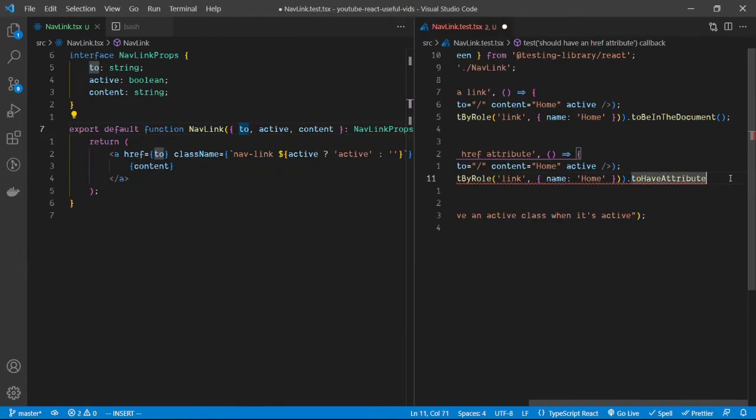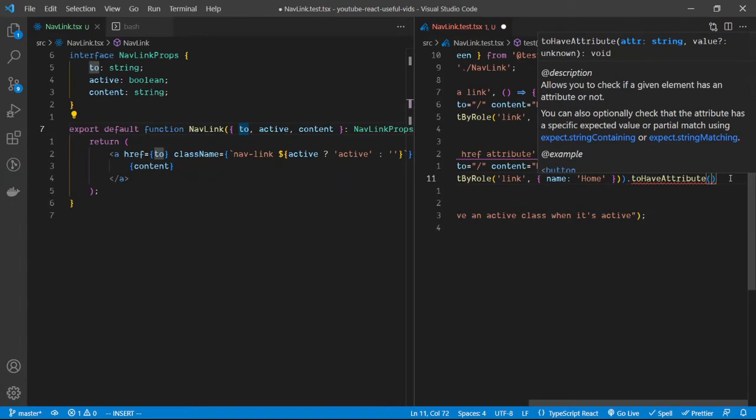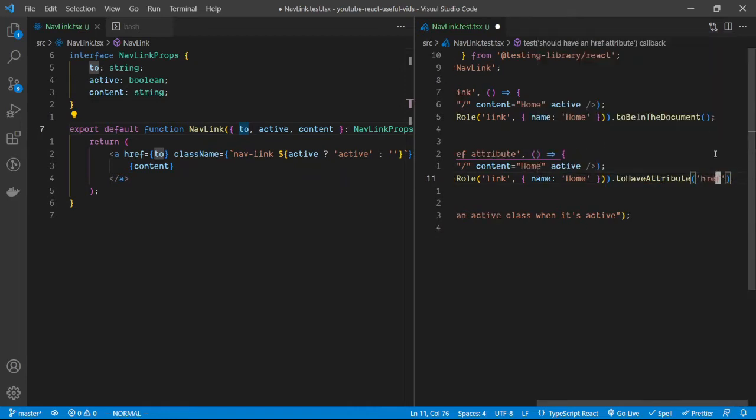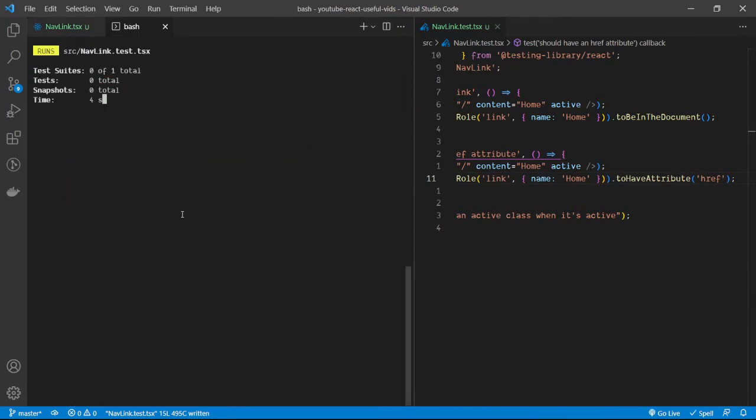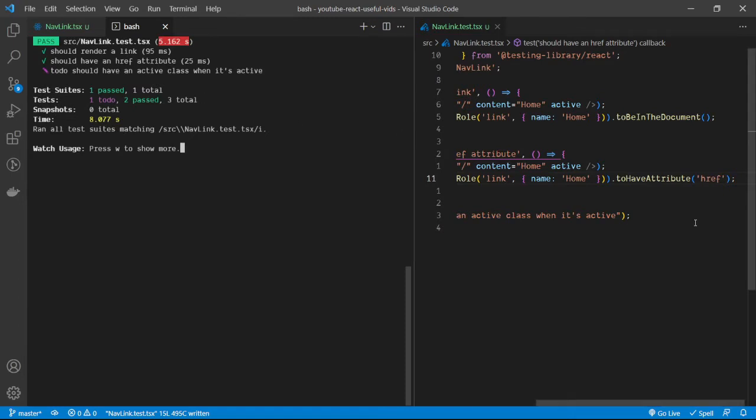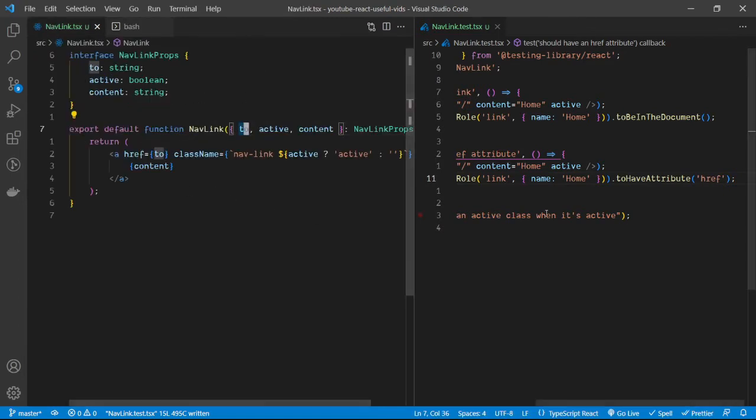So toHaveAttribute is going to check the attributes that we pass in here to ensure that it has a specific value. As you can see, it allows you to check if a given element has an attribute or not. In this case, we want to check the href attribute. Let's bring this here. Just doing this will check to see if the component has an href attribute. So you can go and check in our test, and it passes simply because the link does have an href attribute.